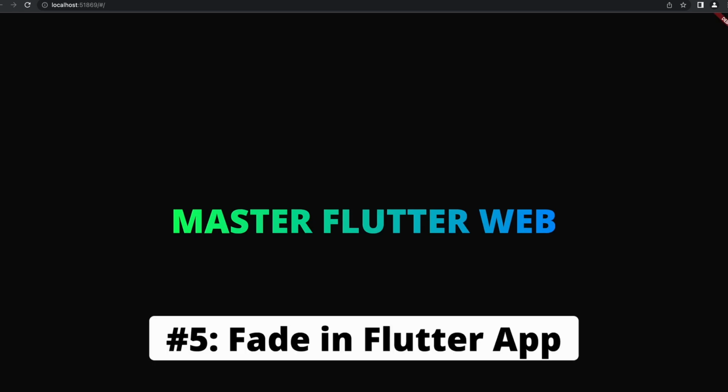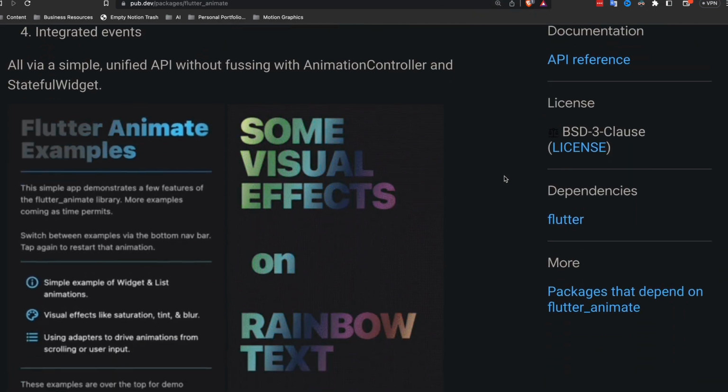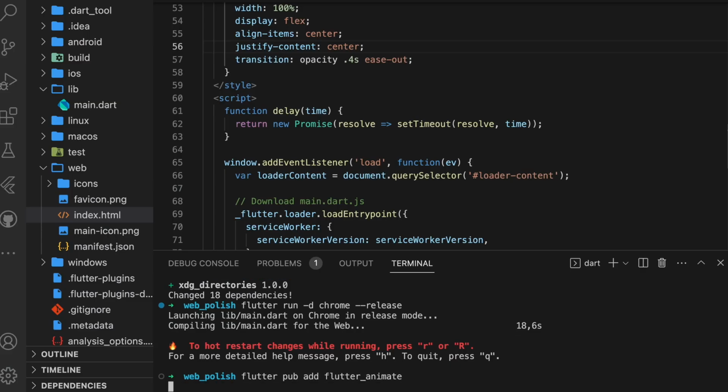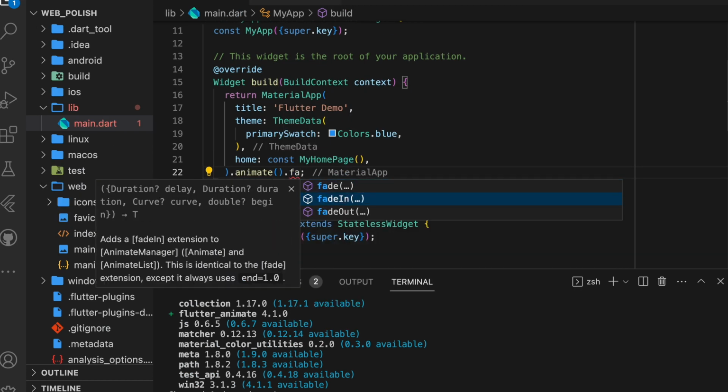Number 5, a smooth introduction of the Flutter app. The Flutter app still jumps in, so let's fix that by using Mr. G Skinner's awesome Flutter Animate package. We'll run flutter pub add flutter_animate, then in the main file, we will fade in the entire material app using animate.fadeIn. This makes the intro loading much better.